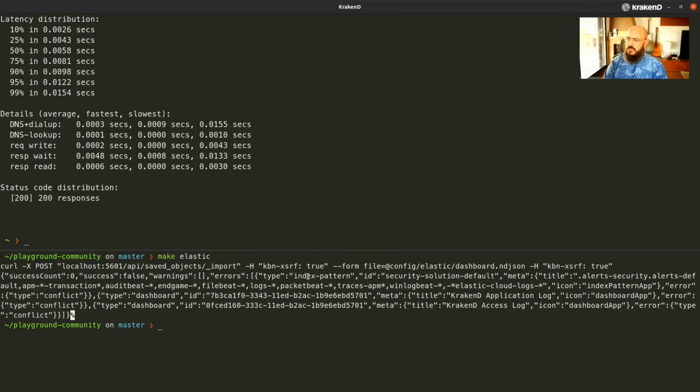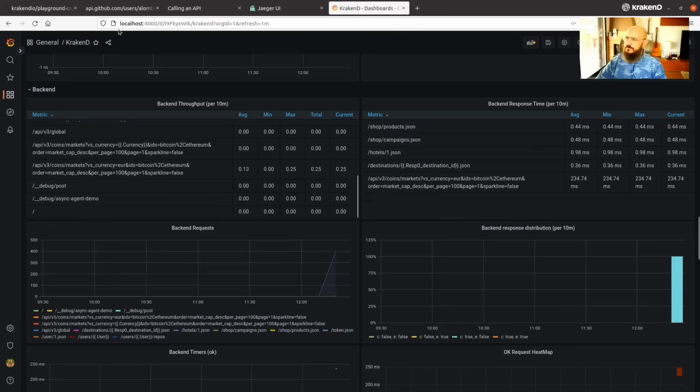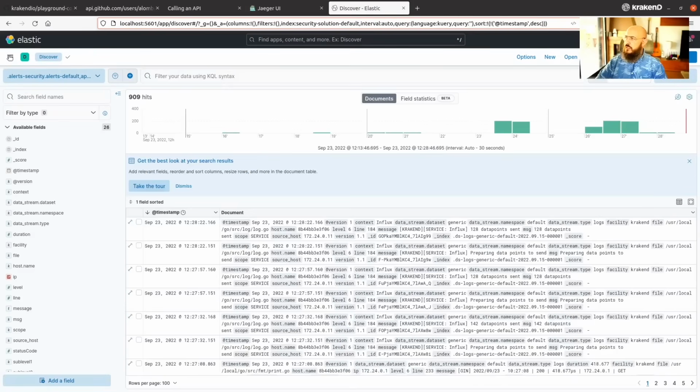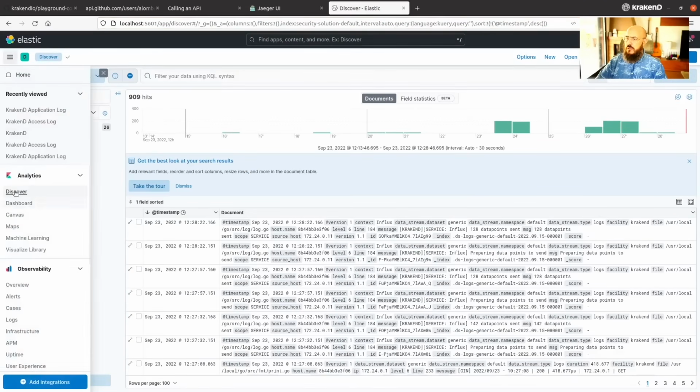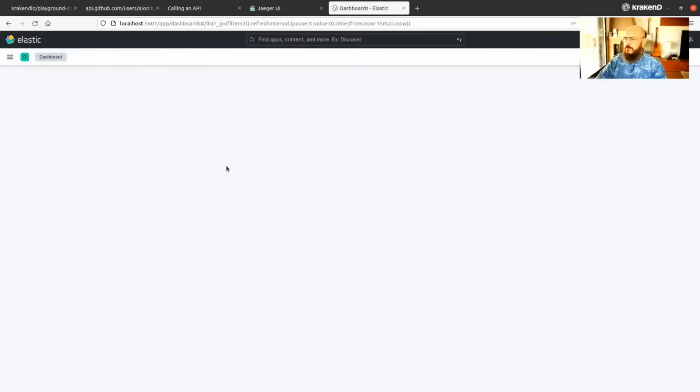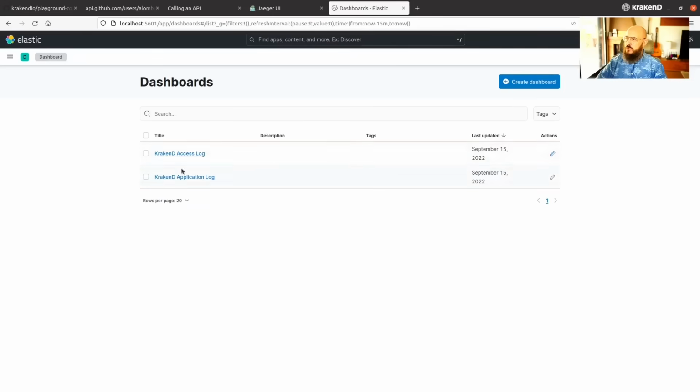So what I'm doing is that I'm importing a dashboard on Kibana. Kibana is also installed on this demonstration. So Kibana shows us the different logs that we have been generating during this demonstration. There are different dashboards that are installed. You can find them on dashboards. There are two different dashboards. One is the access log. This is how the users are accessing the endpoint, and this is the application log.